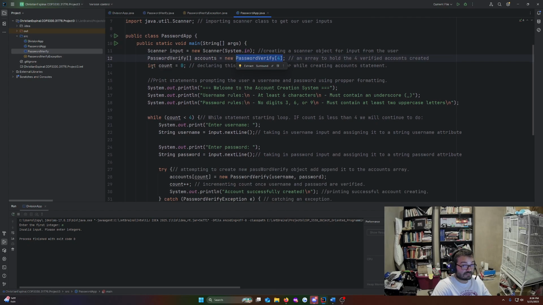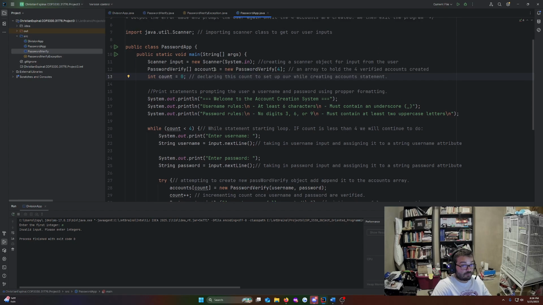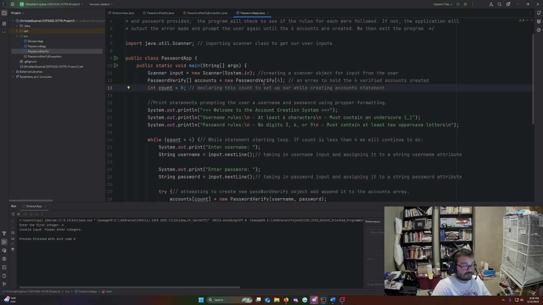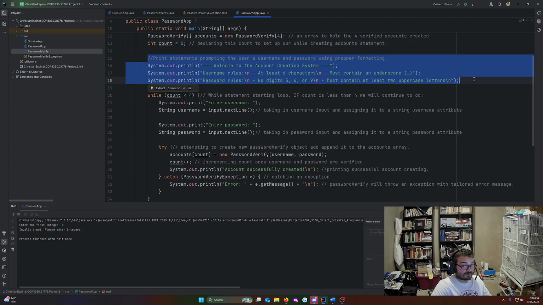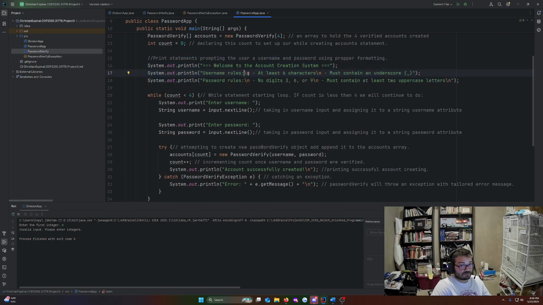And then we're setting our int count to 0. This is going to help us count up to 4 when we append these new accounts into this array. These print lines are basically just stating the rules, and they're formatted to look pretty. You'll see with these new lines, it's easier to read and follow.